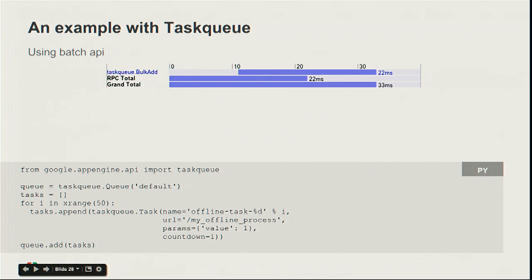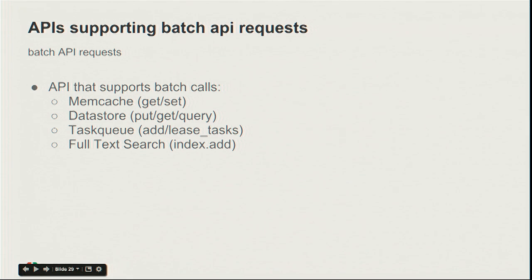So we have many APIs that actually support this. Memcache, data store, task queue, full text search, they actually all support being able to operate on multiple entities for data store, add multiple documents to an index for full text search, and Memcache you can either get or put multiple entries there.